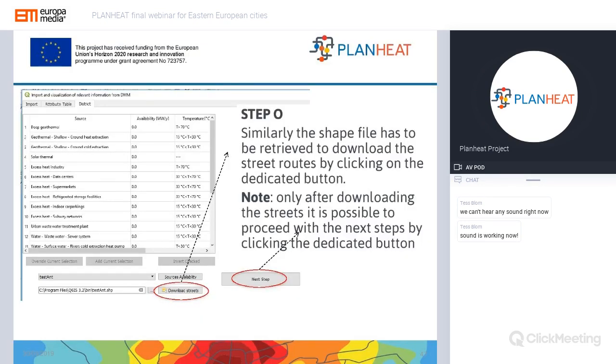Also, similarly to the shapefile, it has to be created to download the street routes by clicking on a dedicated button, and only after downloading the streets will it be possible to proceed with the next step by clicking on the dedicated next button.